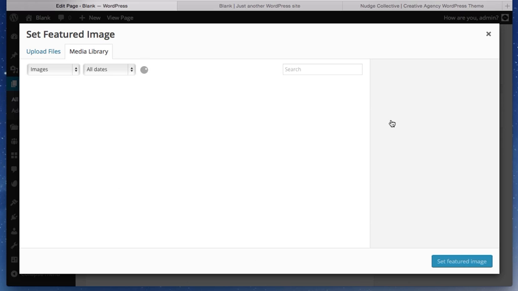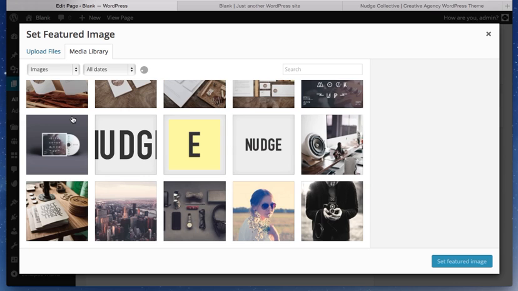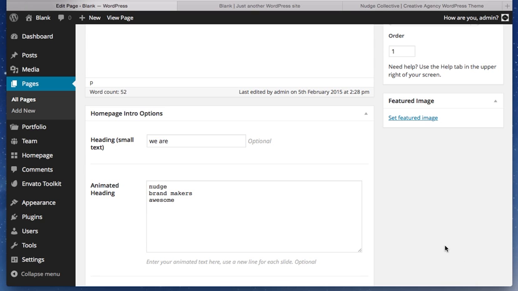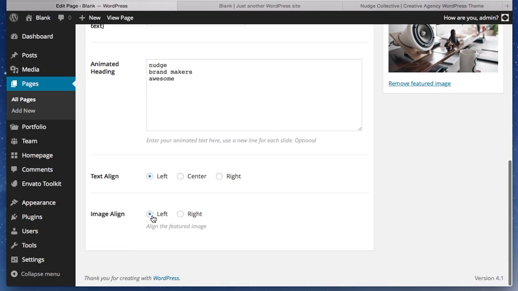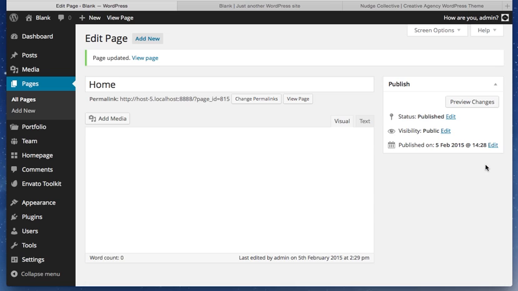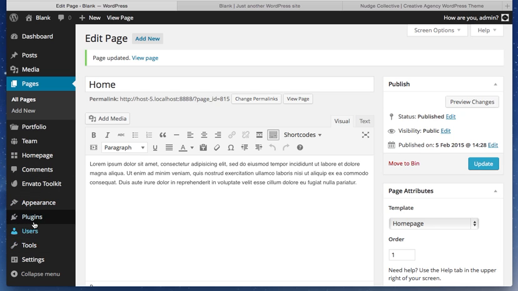So we're going to set a featured image. There's all my images there. Let's just go for this one here. We're going to keep the image on the left and the text will appear on the right, and we're going to update that. Page updated.